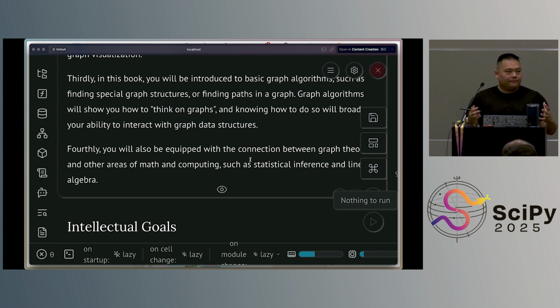And if we have the time there, then I might have the ability to show some notebooks that show a bit of the connection between graph theory and other areas of math, or computing, such as stats or linear algebra and the likes. And I think that could be something cool to see. If we don't have time, nonetheless, the notebooks are available for folks to explore on your own.